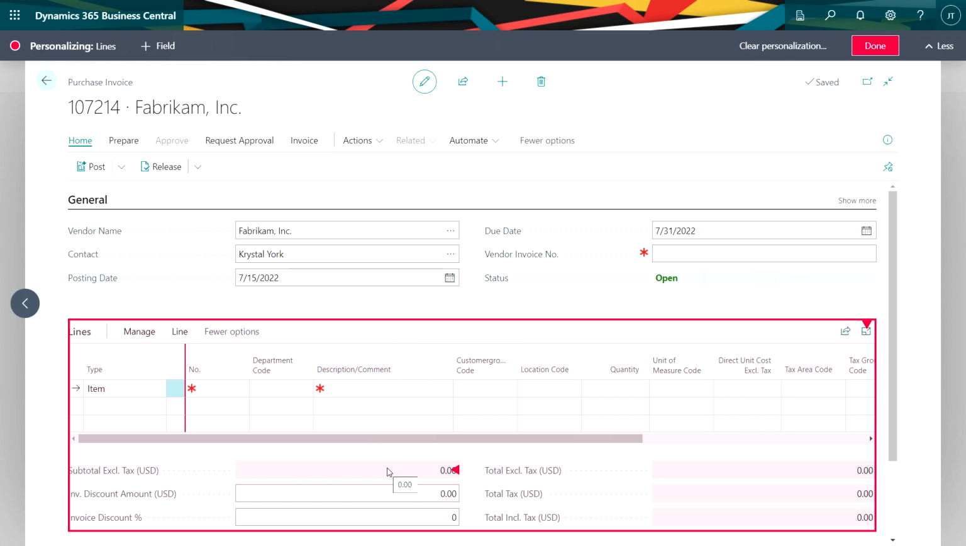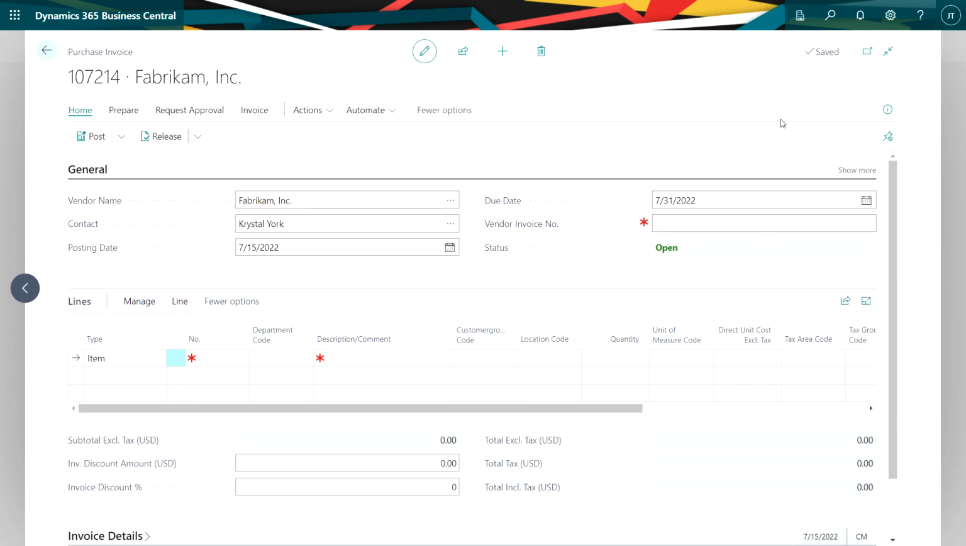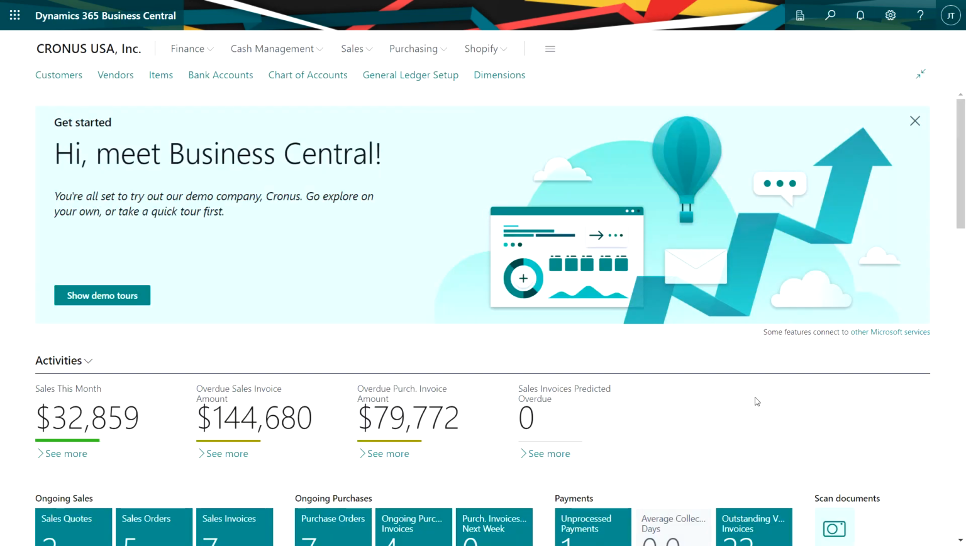This is a great way for each user to personalize Business Central for themselves. And when a user personalizes this, it's just personalized for them, for their use in their role. It doesn't affect anybody else. Once I'm done, I just say done. And now I'm done with personalization. Every time I come back to this screen, the purchase invoice screen, I'm going to have those modifications that I made as a user. Another great function that Dynamics GP does not have is the ability for universal search.